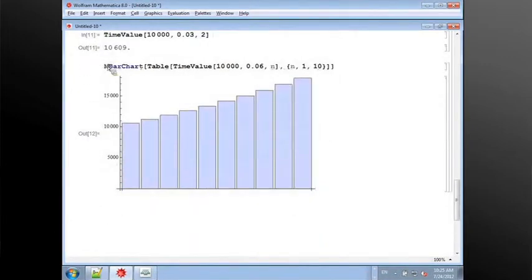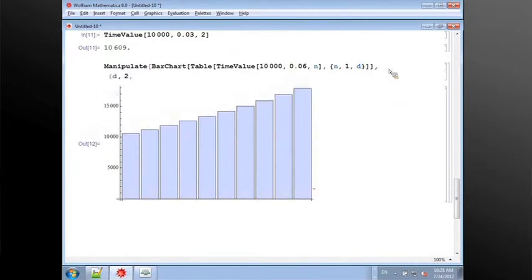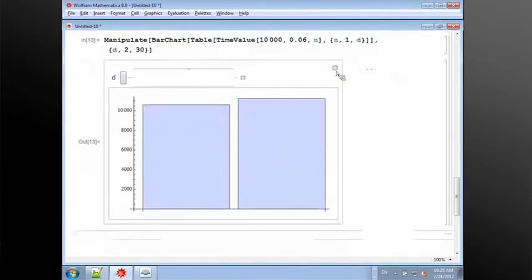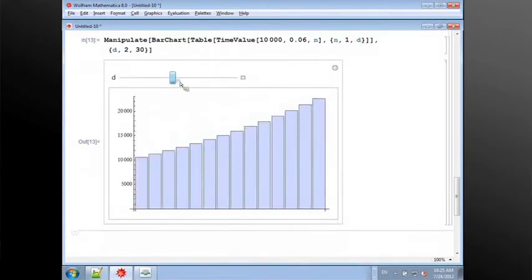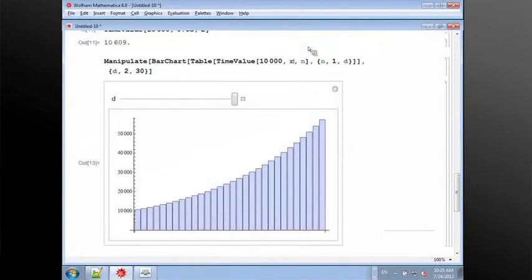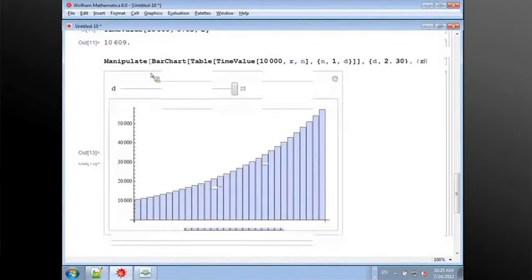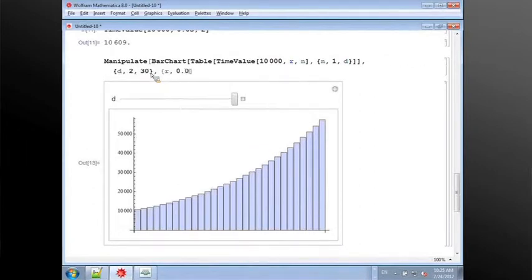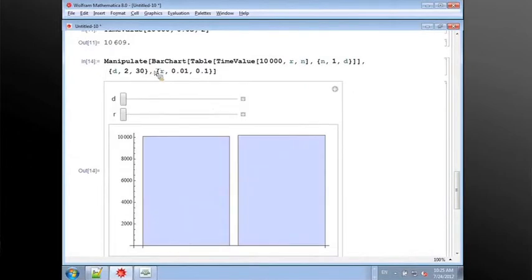Now, why don't we do it with a Manipulate? And I will make the end point, let's say, d. And d varies from 2 years to, let's say, 30 years. So it's a long-term plan. So you can see how it changes. Now, I will play a little bit more. How about we change the interest rate too? So let's say the interest rate varies from 1% to 10%. And let's see how it changes.